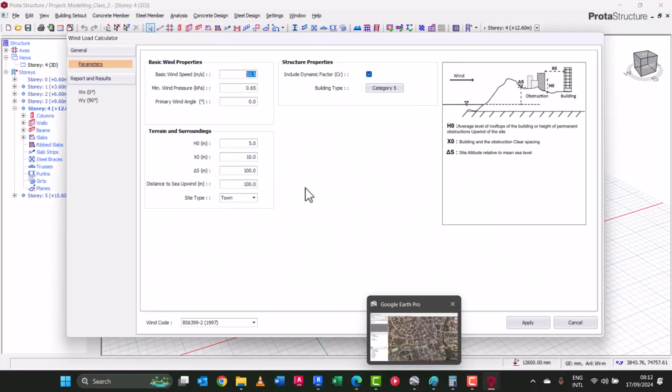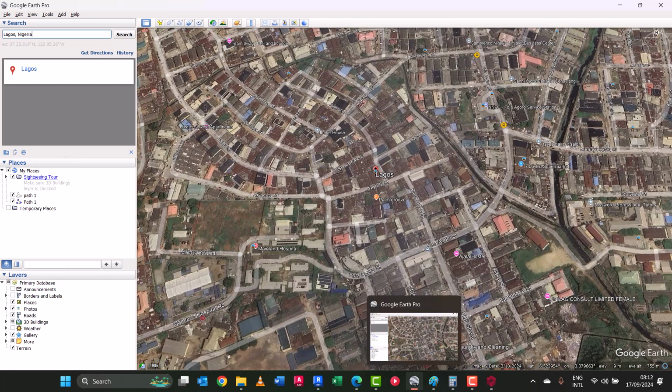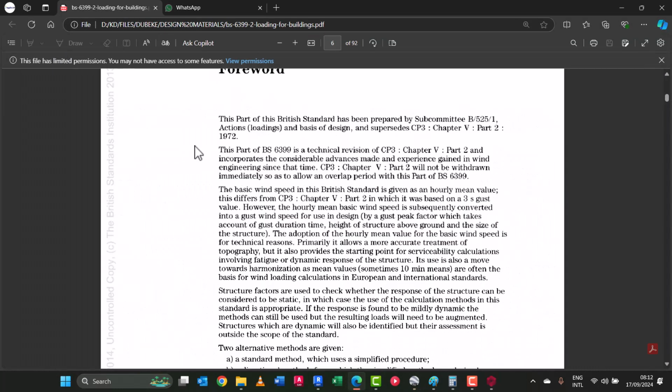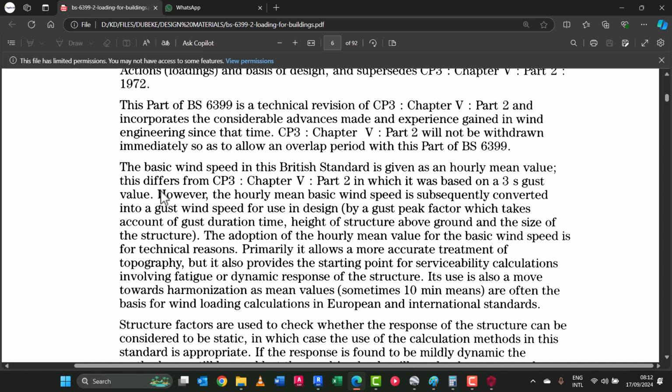Okay, and in some cases you can be designing to an older code. Maybe the map you are making use of is a much older code. All right, so the code I have with me, I have access to, was designed to an older code, which is CP3 chapter 5 part 2. Okay, so if you observe the basic wind speed of the BS code is given at an hourly mean value.